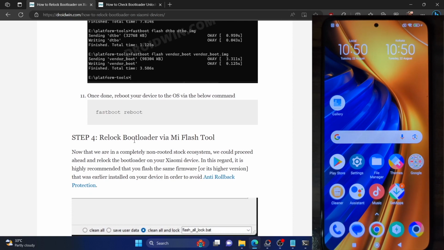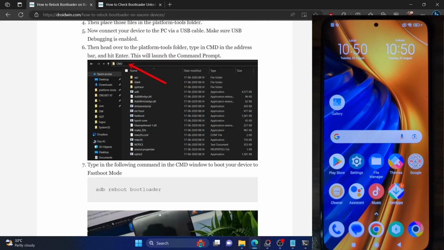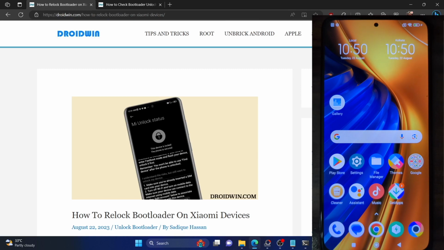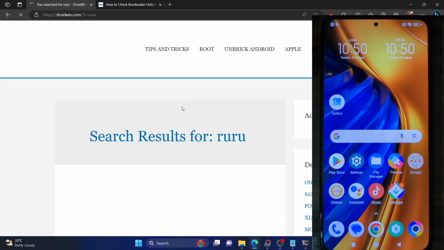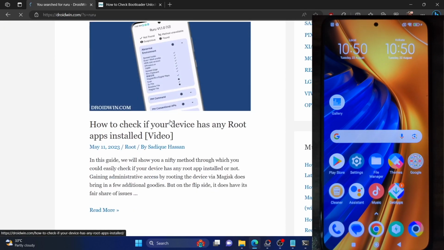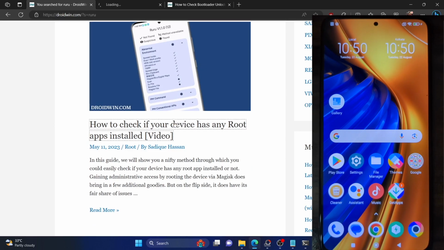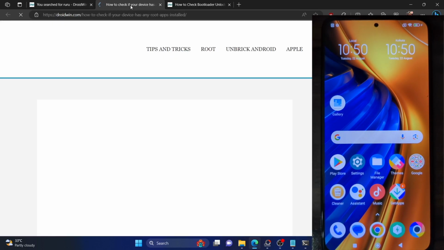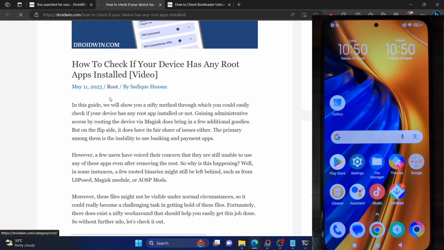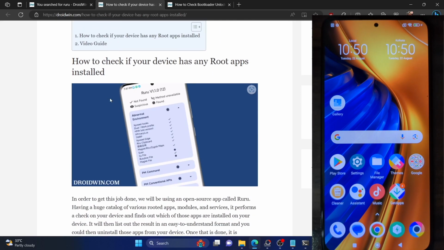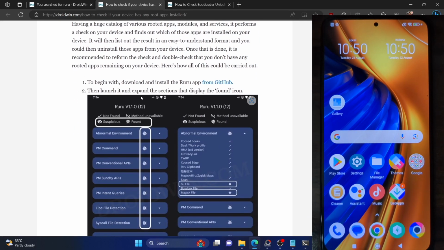But before that, let's verify that we have removed all the rooted binary files. For that, there is an app. Let me search for that app. It's named Ruru. It's an open source app, and I have made a guide on the same as well. Okay, so this is my guide and a video. So it will only take a few seconds. So let's just verify that all the major root apps have been removed from my phone.